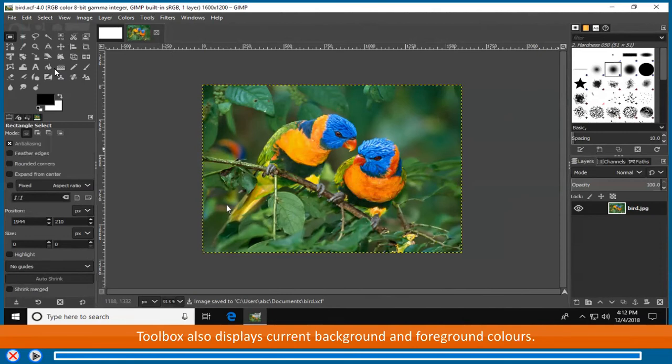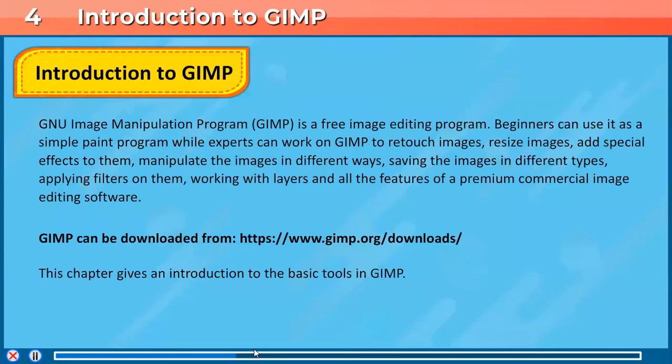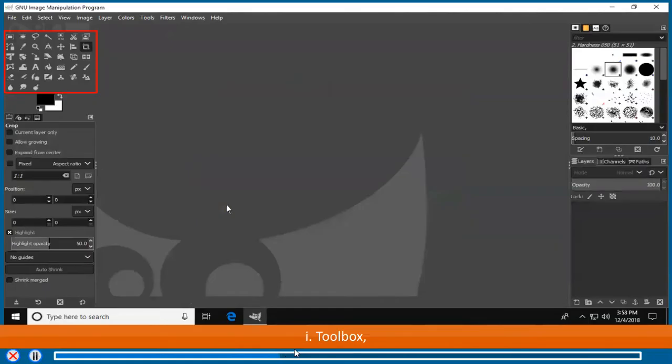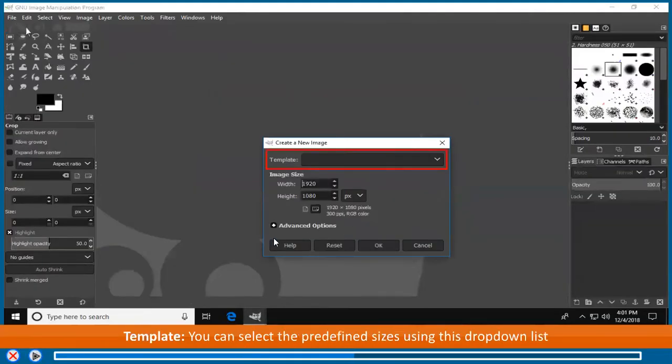So what are the steps to create a new file? We just need to go to the File menu and click on New. The dialog box will appear, with options such as image options and template.